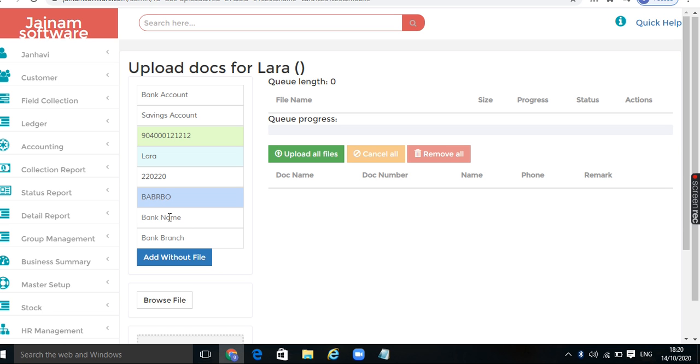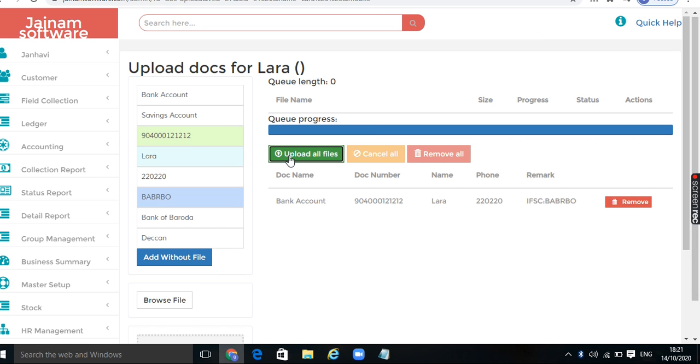For example, let's say this is Bank of Baroda. So I can write, let's say, Bank of Baroda, and here the bank branch I can write, let's say, Deccan, and from here I will just upload add without file, and we can browse from here also. So I will just click on upload all files. So this file has been uploaded.